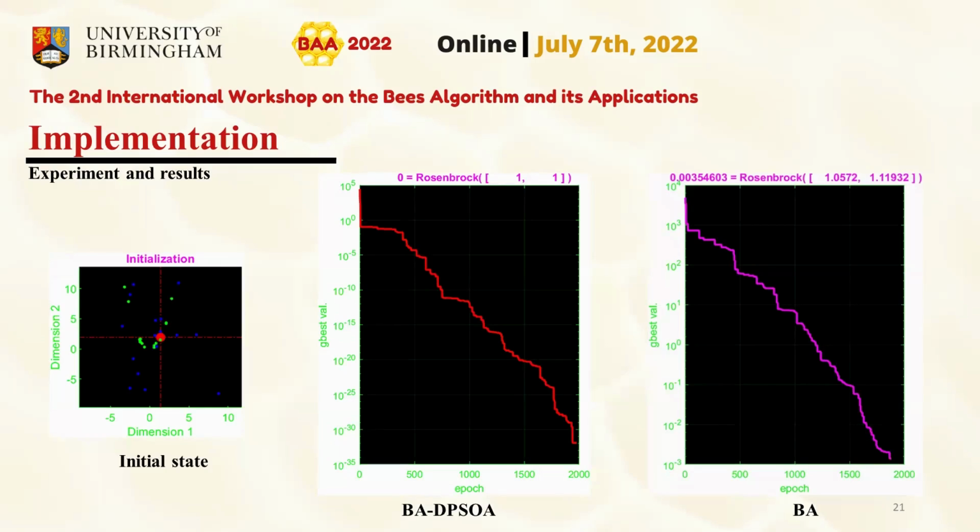The initial state is shown in the left diagram. The Rosenbrock function was used to test the computational model performance, as shown in the middle diagram. For comparison, the algorithm performance was shown in the red diagram. We can find that the Rosenbrock function value shown in the middle diagram was lower than the red diagram.